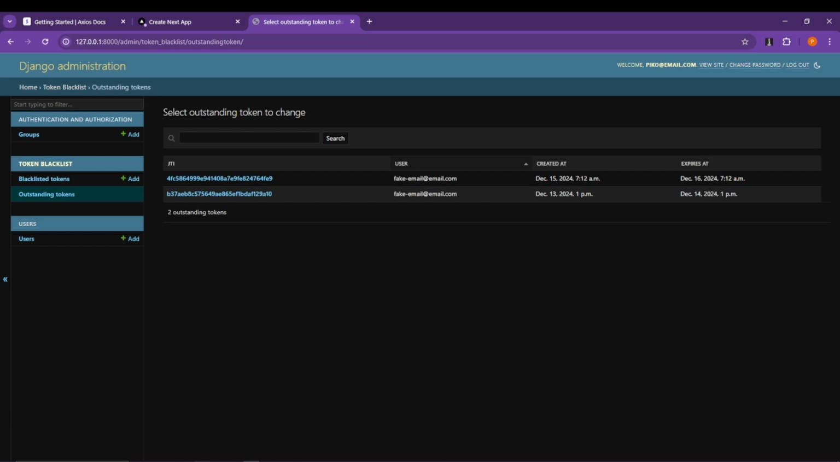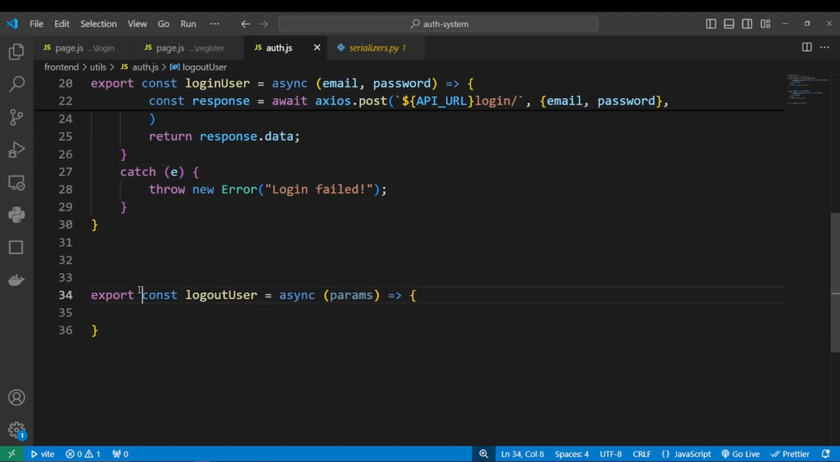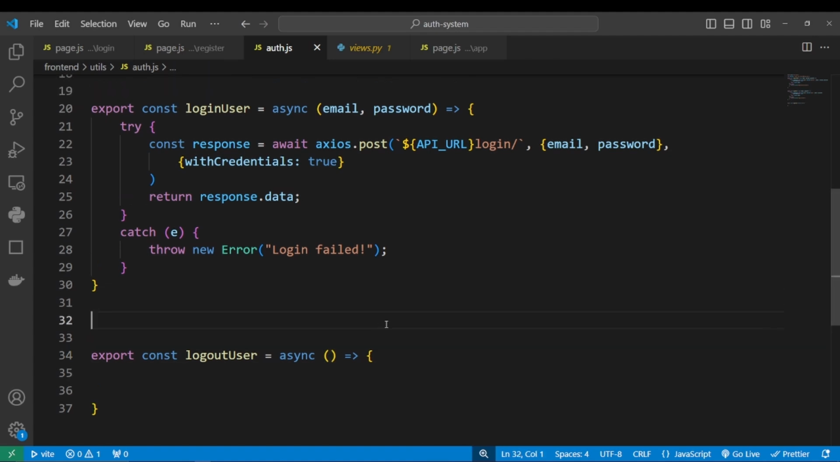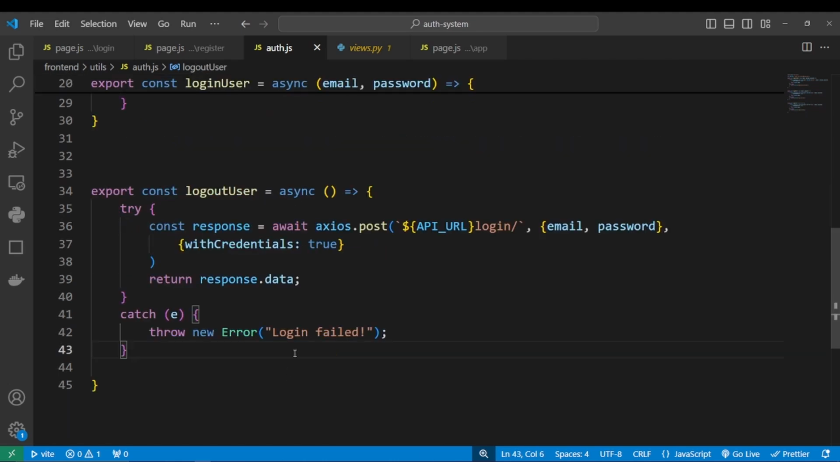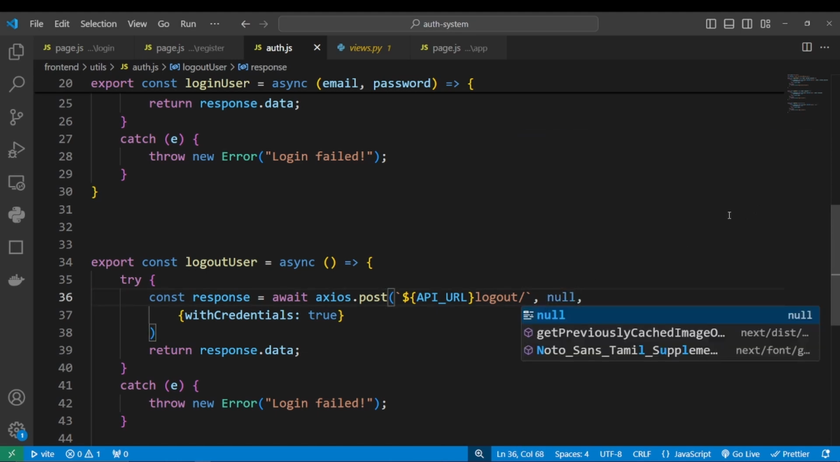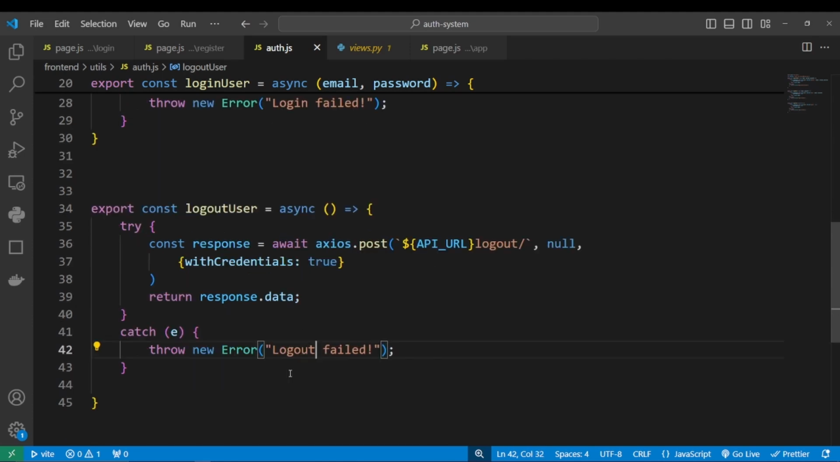All right, now let's see if we can log out our users. Let's go back to auth.js and let's add the logic to our logout user function. Our logout user function does not require any params, but we do want to add a try block and a catch block, so I'll copy those and paste them from the login function. We do want to make a post request, but it's to the logout endpoint. And instead of sending email and password, we'll replace that with null. Instead of throw new error login failed, we'll have it be logout failed.